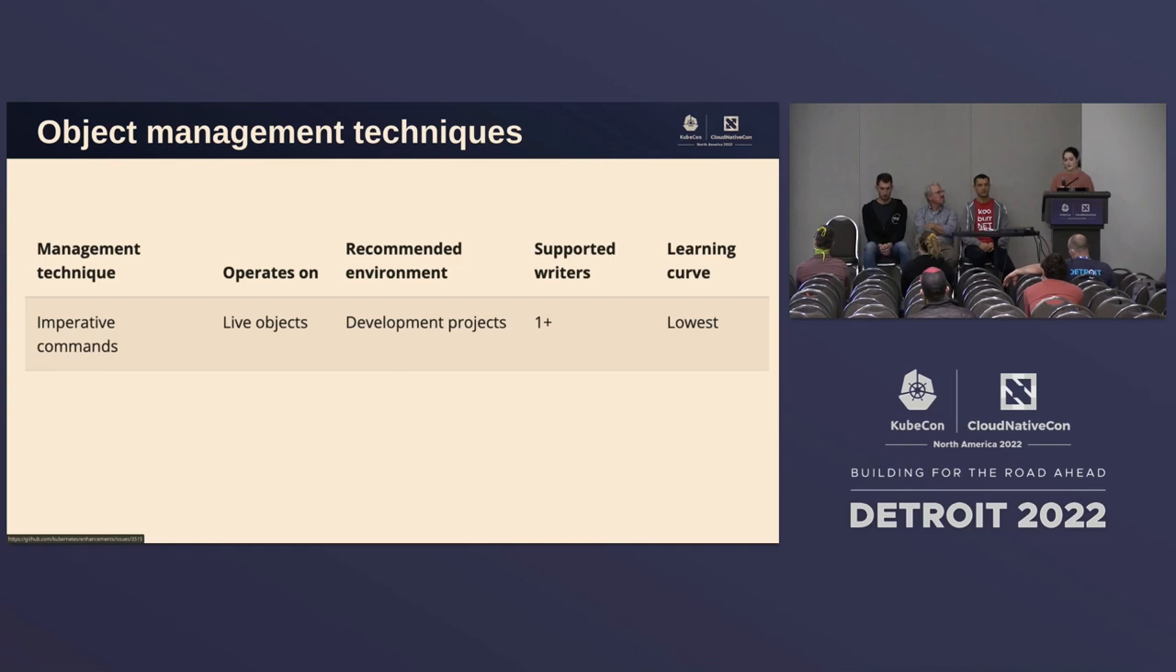So if you're using kubectl create, you'd be passing it args and flags that describe the object that you want to create, for example. This is the lowest barrier to entry, but it's also only suitable for development projects because it doesn't give you a way to support, say, a change review process. There's no possibility of an audit trail, no source of record besides what's live, so it's not good for disaster recovery. You can't tell what you used to create the object in the first place, so when you want to create another one, you don't have a template to go off of.